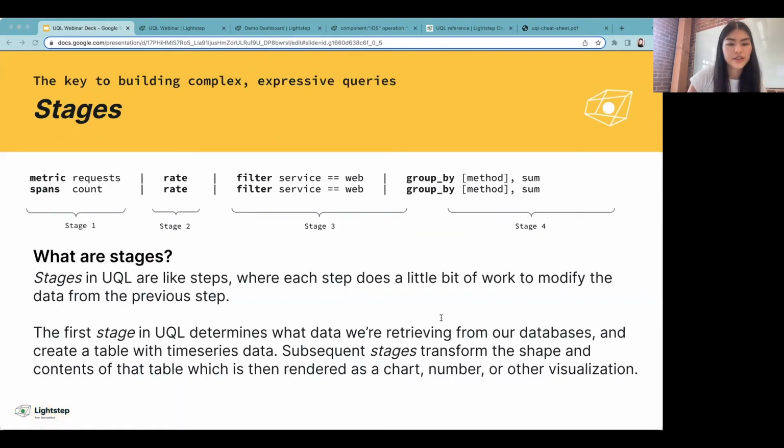And so stages are the key to building out complex expressive queries. Stages are essentially like steps. They're very iterative. So each step does a little bit of work to modify the data from the previous step. The first stage in UQL will always be fetching the data that you want from the database, and subsequent stages will transform and align that data into more evenly spaced points, and then ultimately get rendered as a chart, a number, or other visualization.